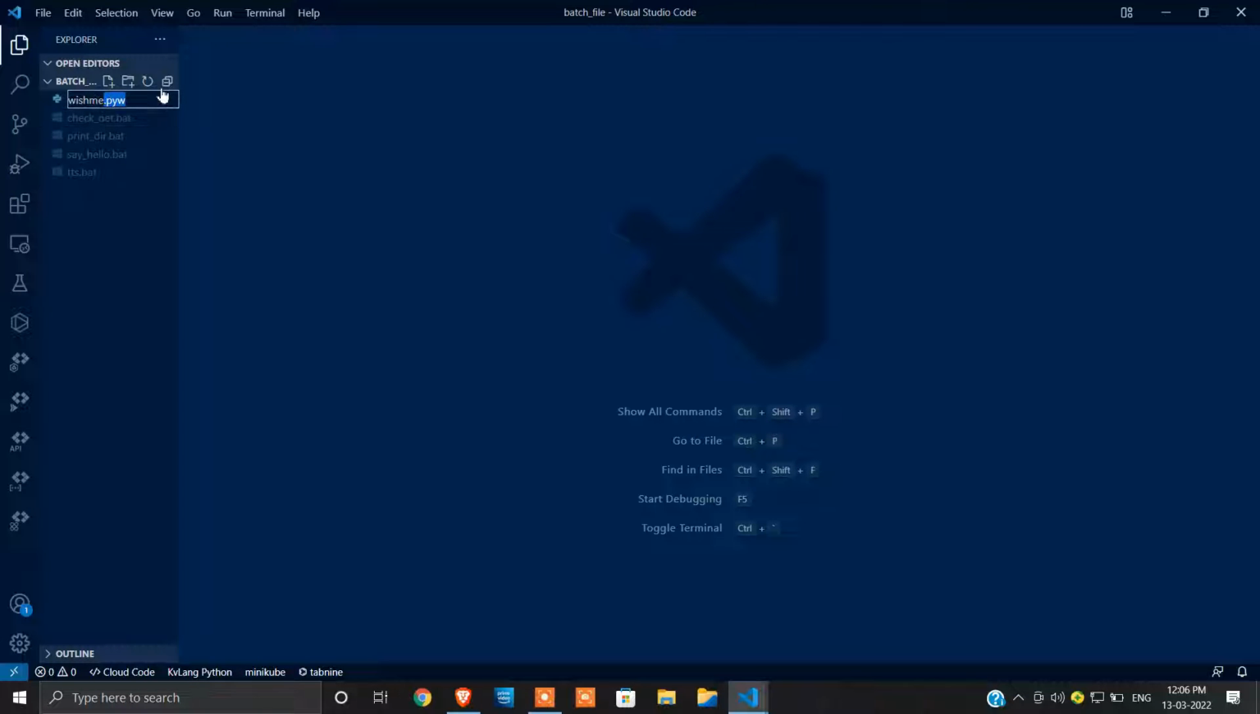Here we save the file as .pyw instead of .py because we did not want the execution console while running the Python script.